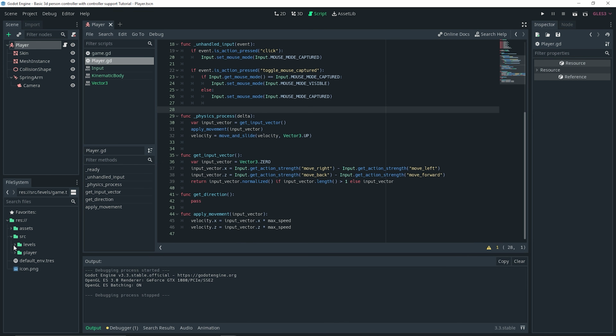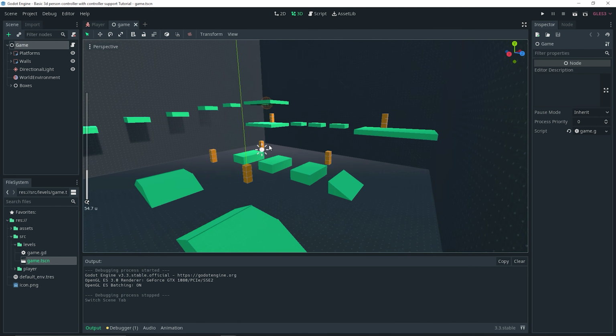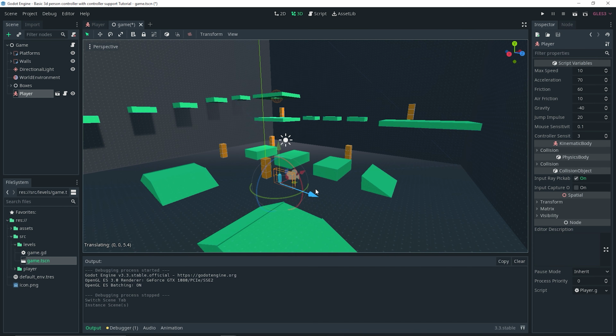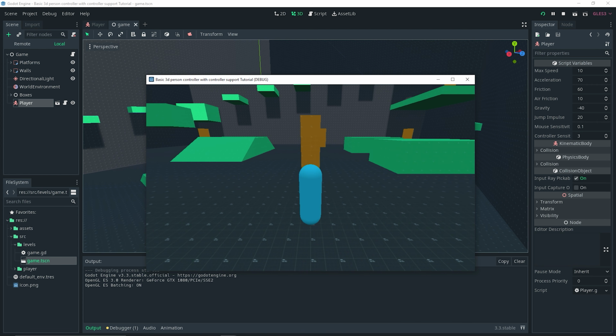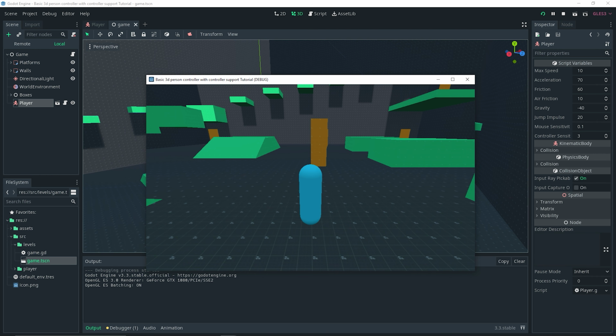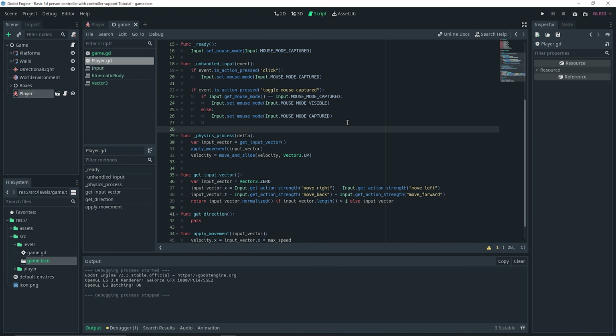Anyway, if we test this out, we won't actually be able to see it if we run the local scene since our player's in the void. So I actually went ahead and I already created a test level that we can test our controller in. So let's go ahead and instance in our player in this test level that I made, like so, and then let's just click play. And as you can see, we can actually move our player around now, but we can't actually move the camera around. So let's actually add the functionality to be able to rotate our view.